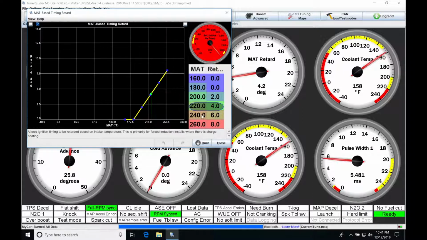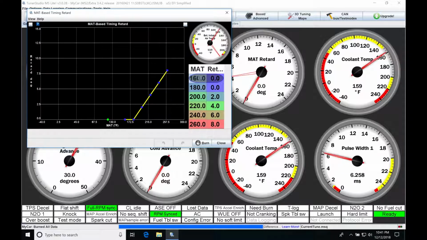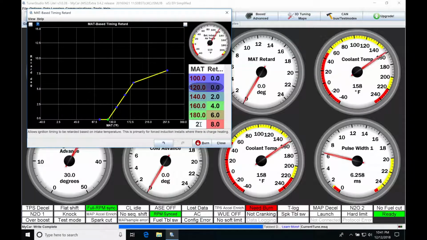So this is relatively straightforward to look at and to work with. I would probably be a little more aggressive with the application of this table. We can see it starts off at the breakpoint here at 160. I might go in here and set this to something more along the lines of 100 degrees, and set this to maybe something like 120, then 140, then 160, 180, and then maybe last here at 220. And I would probably start to pull a little bit of timing out here, maybe 1 degree at 120, and maybe 2 degrees here at 140, and then 4 degrees at 160, 180, 6 degrees, 220, 8 degrees.